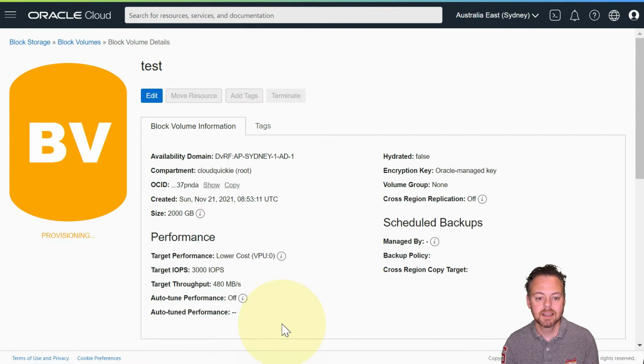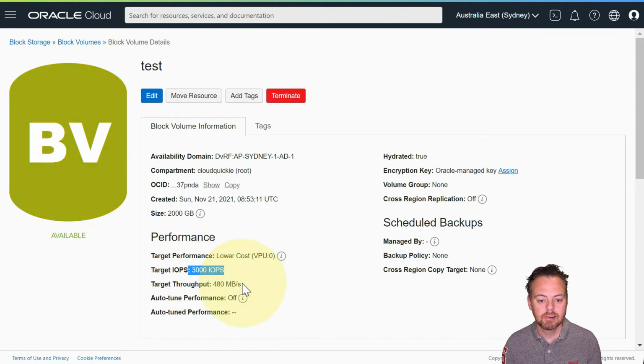We can see here that this volume called test is currently under the provisioning status. We can see the target IOPS here is 3000 IOPS, and the target throughput is 480 megabytes per second. You can also now see it's finished creating and it's now available. So I'm going to go ahead and attach this to an instance. We're going to log into Windows and see how it performs.